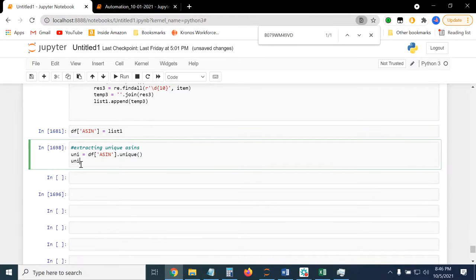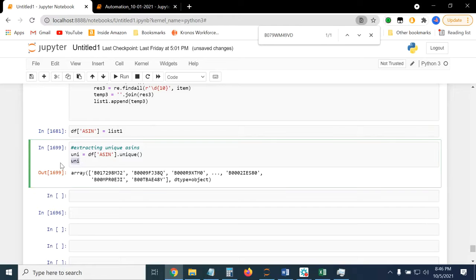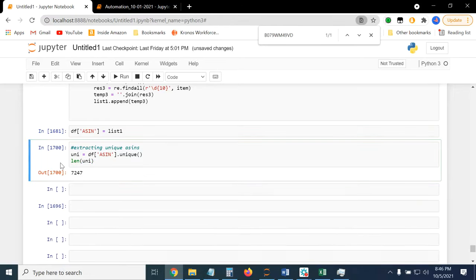If I print unique, and if I check the length of unique, it should be less than 7,350. Okay, it is less than 7,350. Perfect. We have got the unique ASINs.